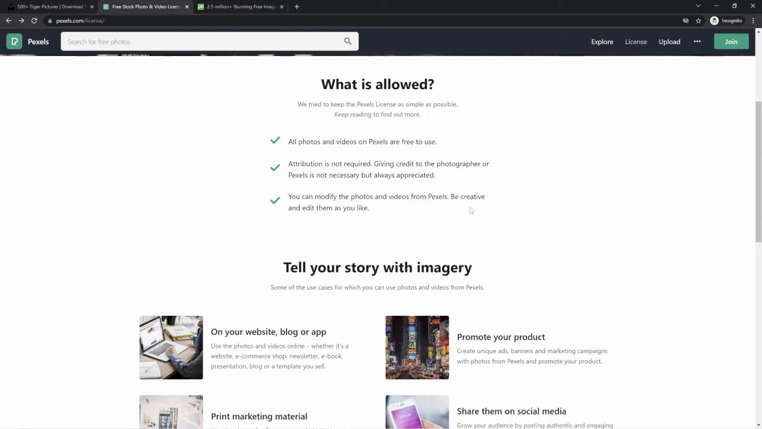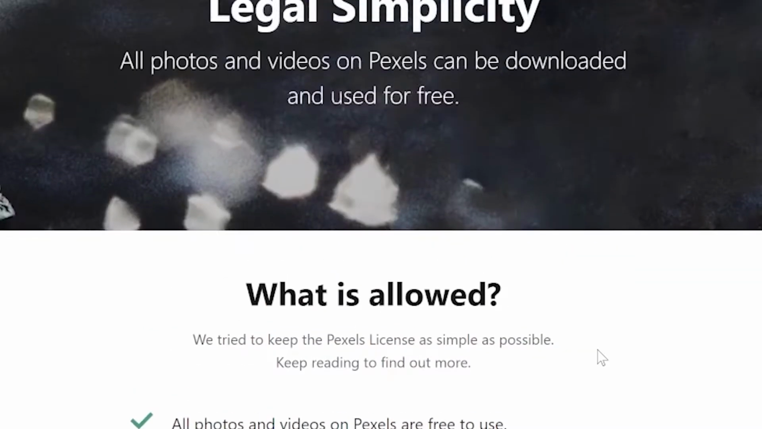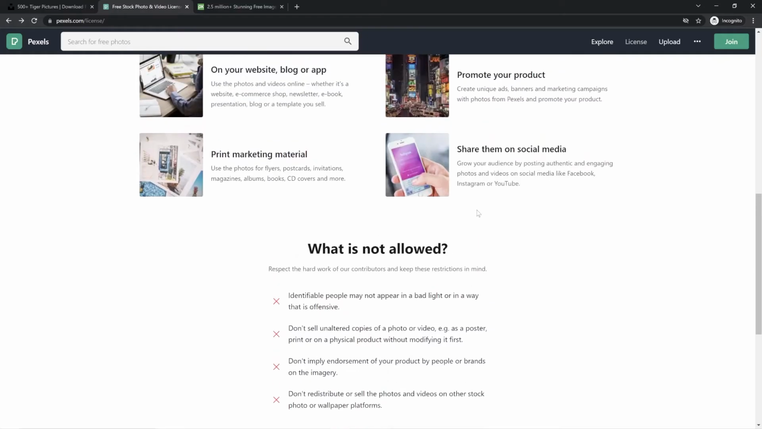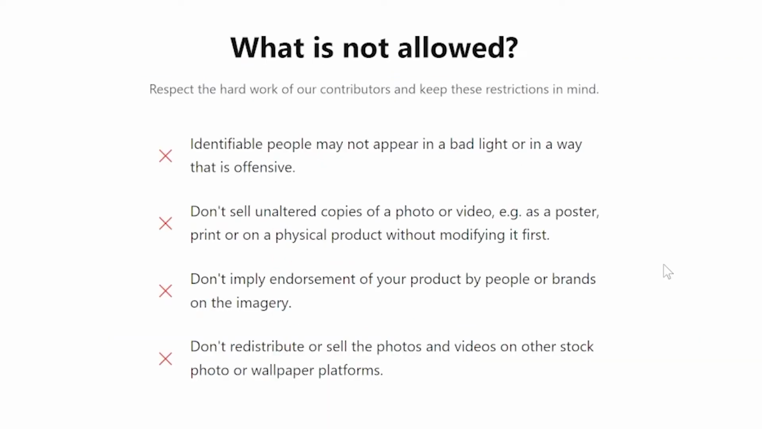So the next one is Pexels, and it's got the same thing. You get on Pexels and you go to license, they'll show you the same thing. All photos and videos on Pexels are free to use, and you can modify the photos and videos from Pexels. And then even further down, it says what is not allowed. I would read through these thoroughly, but most of the time they're just saying don't resell the images if they're not edited. Make sure that they have been altered in some way. Don't just go and download all these images and then resell them somewhere else.